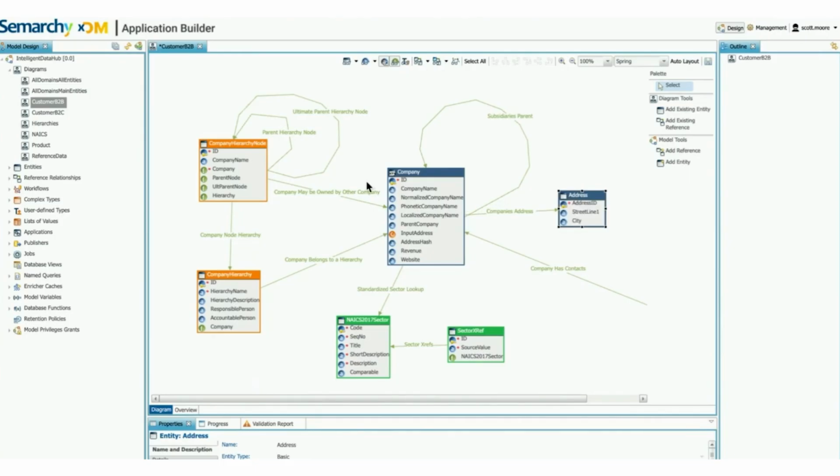All I have to do is publish this model now, and there'll be new screens to create addresses and relate them to companies. You can also do other customizations to what's automatically generated. This is a no-code environment, so there's no coding necessary.